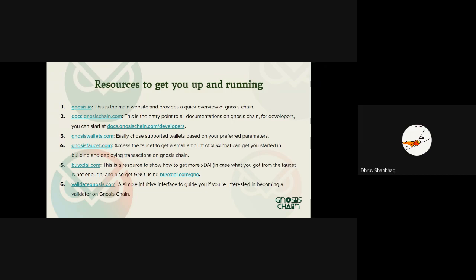And evidently, when you are developing on Gnosis Chain, you're going to need some XDAI to work on the chain. So we have Gnosis Faucets, which gives you a small amount of XDAI to start developing on Gnosis Chain. But let's say that's not enough and you need to buy more XDAI. So we have a very aptly named buyxdai.com website to buy more XDAI.